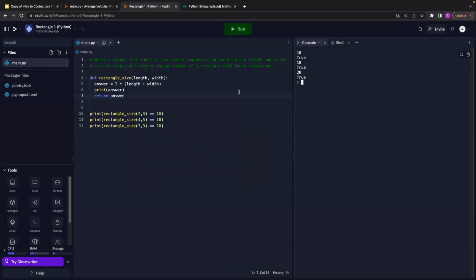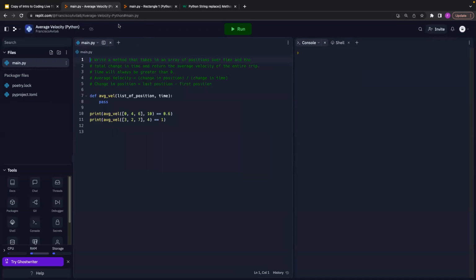Awesome. We see all trues and we see our statements. It's great. And this is actually a pretty simple one. We solved it in one liner. I don't think there's any refactoring that we need to do here. Okay, great. Noel, you got average velocity.